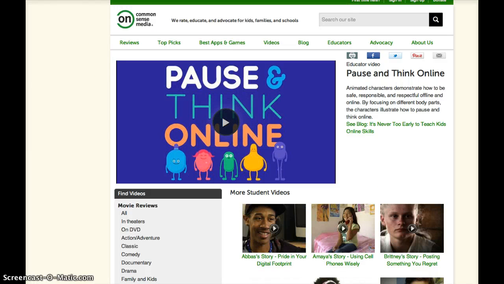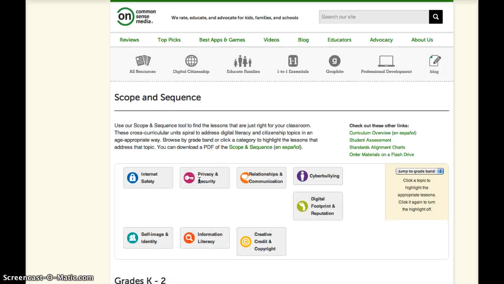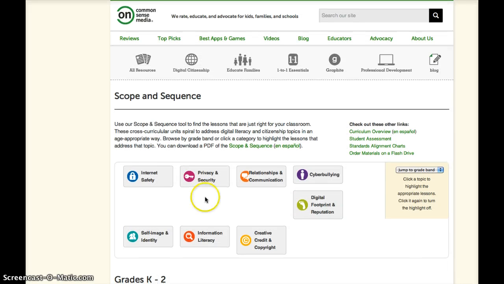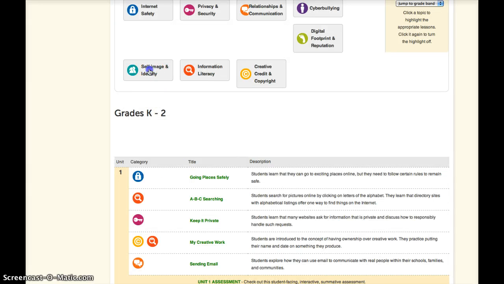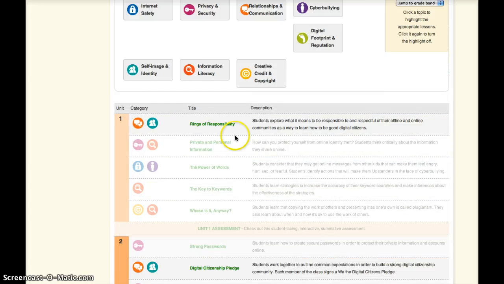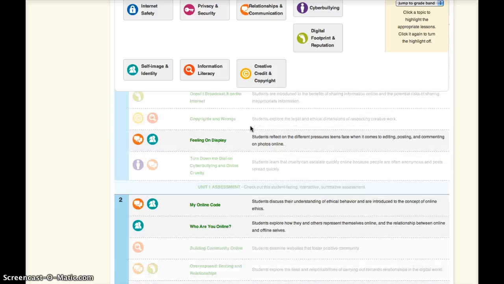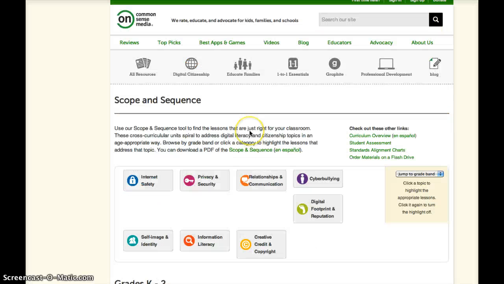I can't go into the detail now. It's very involved, but these are all different areas in their scope and sequence. Let's see if I can just show you a bit. Their interactive scope and sequence. Here it is. Okay, so if I were to go into self-image and identity and click that, I can go underneath and it'll show you per grade level the different specific lessons that they have. So there's the whole curriculum, all the way up through 12th grade, on that particular strand.